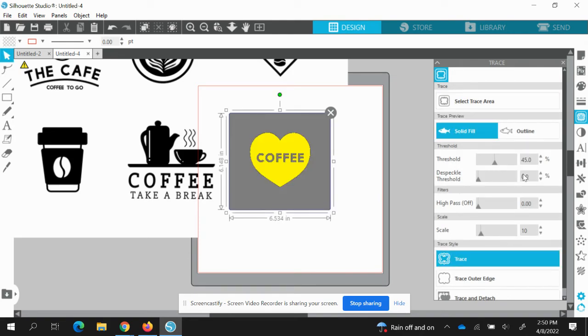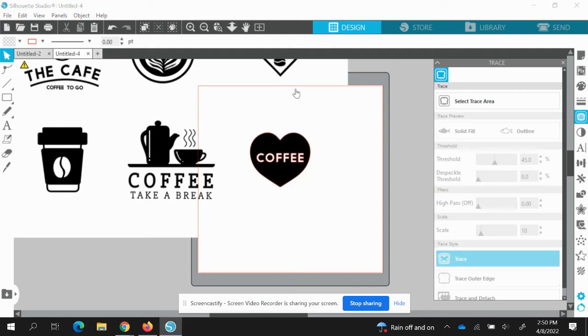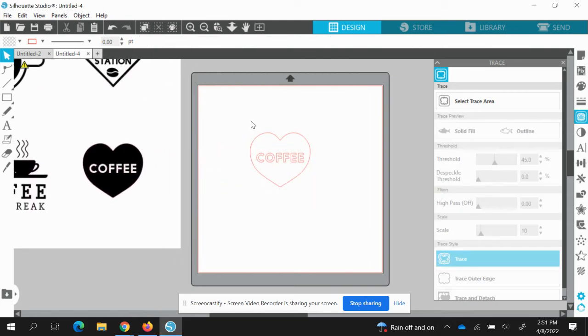I don't play around with these a lot. If you're having trouble getting a clear tracing, you can mess around with all of these things. If you choose a high resolution image or something you've created, usually you don't need to worry about these things. So I just leave them at the default. And then I'm going to click trace. And if it traced well, I'm going to move my image out of the way, and there we go.